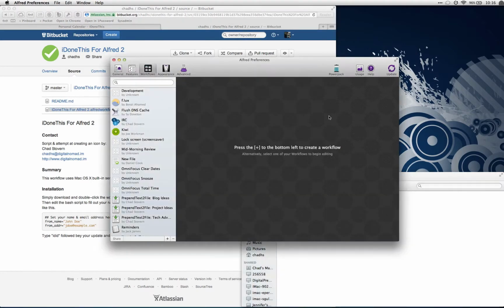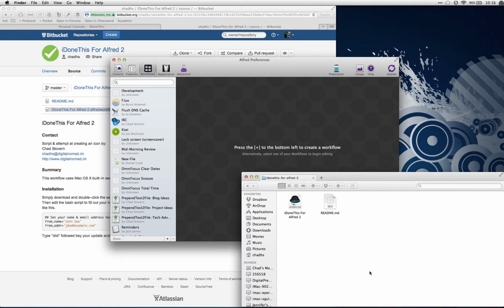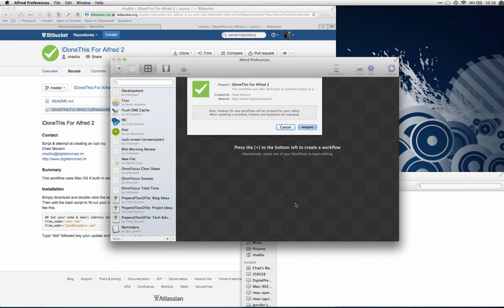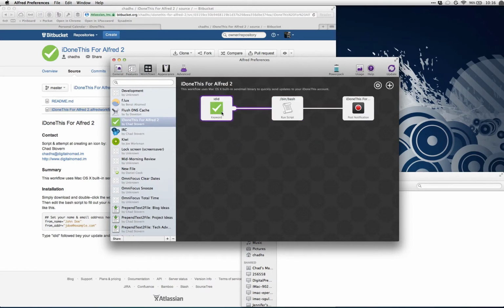So what we're going to do is, you see I already have Alfred, and I got a bunch of stuff in here for workflows. I've got Alfred open to its preferences pane, the workflow area. And if I go ahead and double click my iDoneThis for Alfred 2, it's going to pop up. It's going to say it's a workflow using OS X SendMail application to send your updates into iDoneThis. It's got my name and my blog, so I feel awesome about myself. Okay, so that's all you have to do.